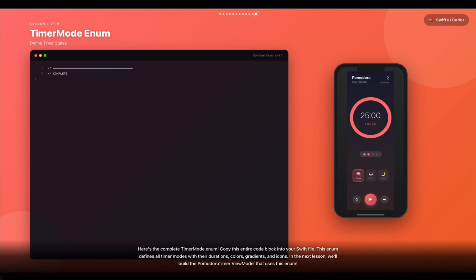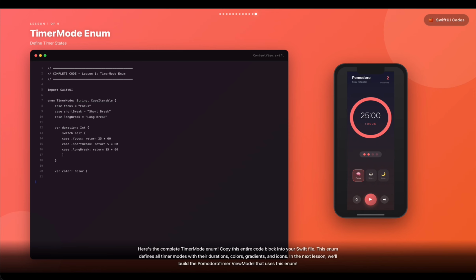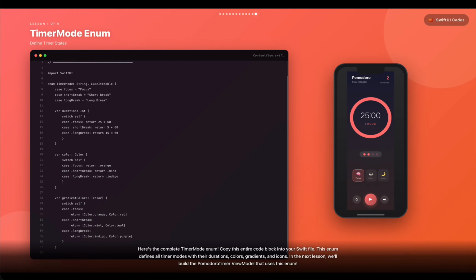Here's the complete timer mode enum. Copy this entire code block into your Swift file. This enum defines all timer modes with their durations, colors, gradients, and icons. In the next lesson, we'll build the Pomodoro Timer view model that uses this enum.